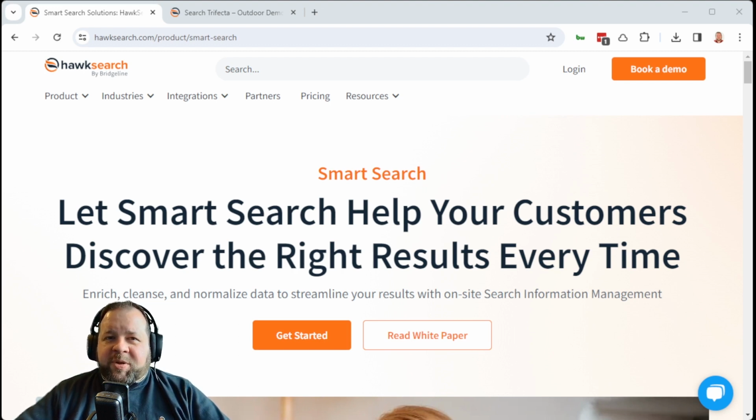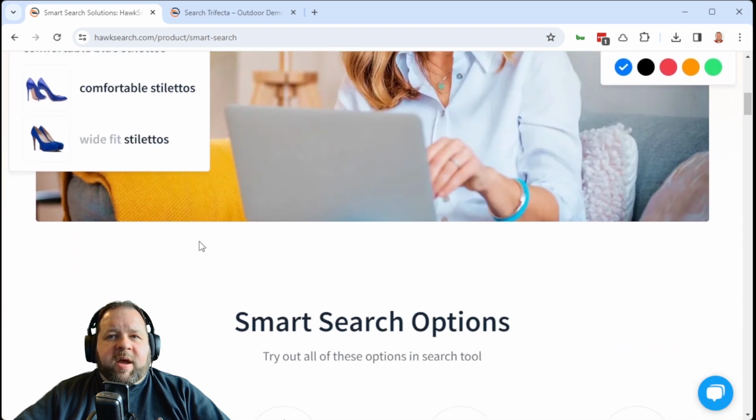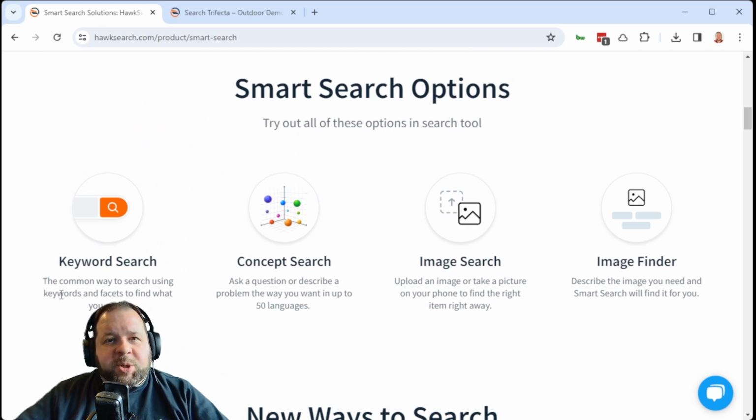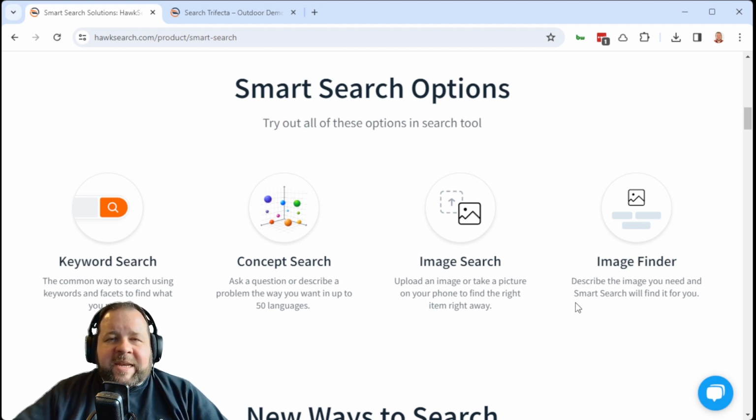Today I want to talk about one of the most exciting features that HawkSearch offers, our Smart Search. Now, Smart Search, you might be wondering, what does that mean? This breaks down into a couple of different areas that we want to cover here today. Of course, we're going to continue to support our keyword search functionality, and that has a number of AI features in it, which we'll cover in other videos as we move through this series. But today is going to focus on these three parts over here: our concept search, our image search, and our image finder. These are all very exciting features that are leveraging the latest in AI technology to take your search experience to the next level.